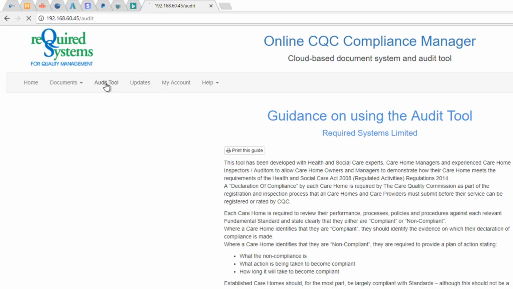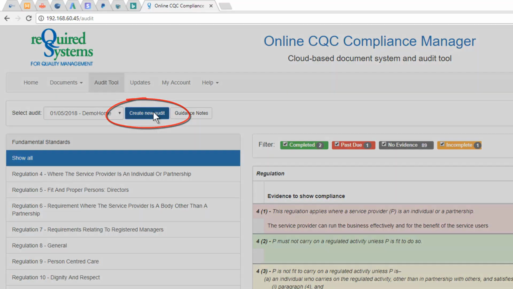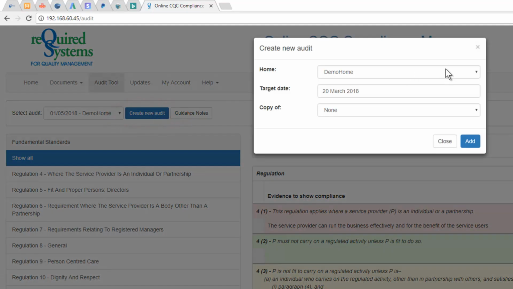So let's go back to the audit tool. In here you can see there are two audits that I've already created, but I'm going to create a new audit. So I click on the new audit button here. You can see in here that if I have multiple homes, I can click on this drop down and choose which home I want to create the audit for. The target date of the audit is the date when you expect the audit to be completed, and that would normally be before the inspection of the home would take place.